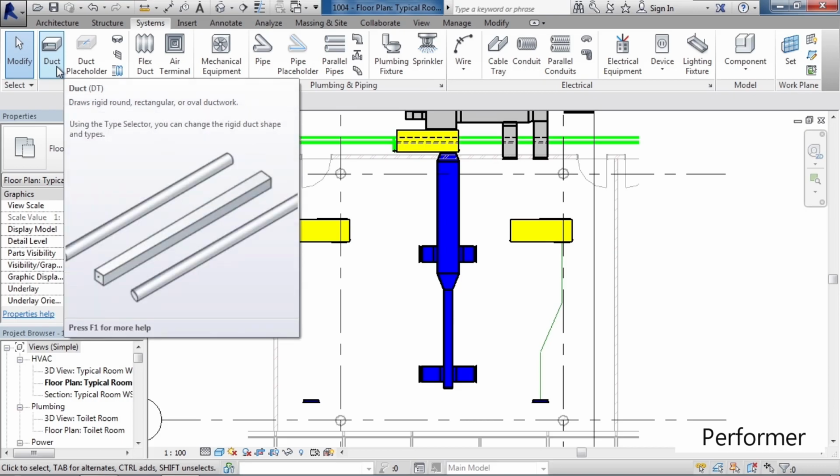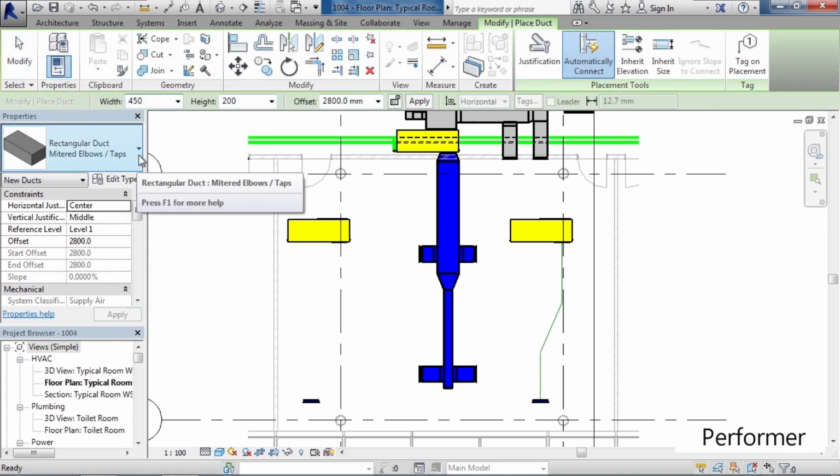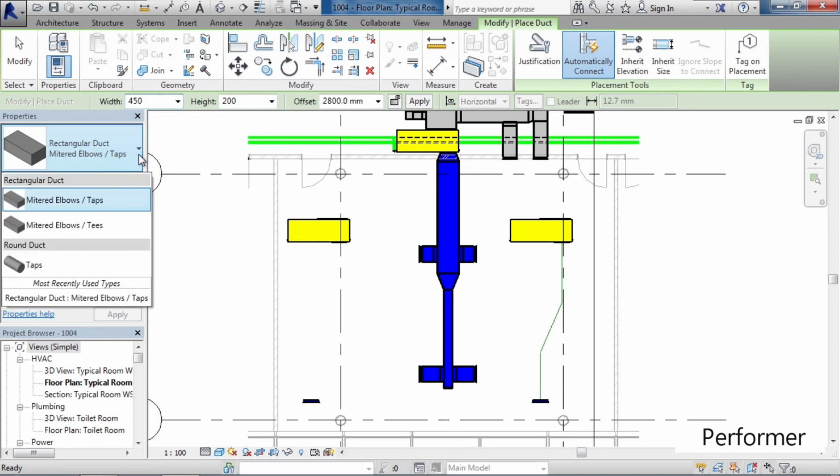click Duct. When you start the duct command, in the first area on the left in Properties, this is where you can choose the type of duct that you want to place. For this example here, we're just going to use the mitered elbows taps duct. These are the ducts that are currently loaded into this Revit project. I can always load more in if I need to.